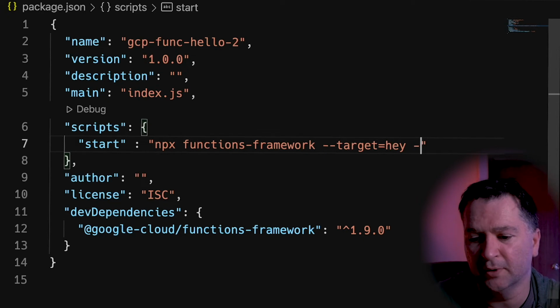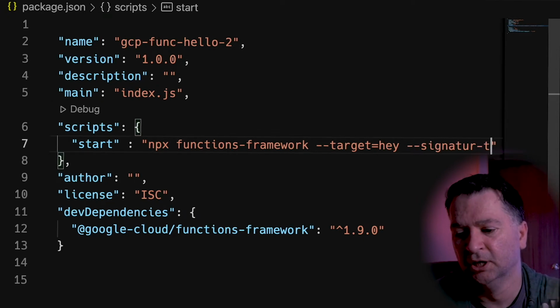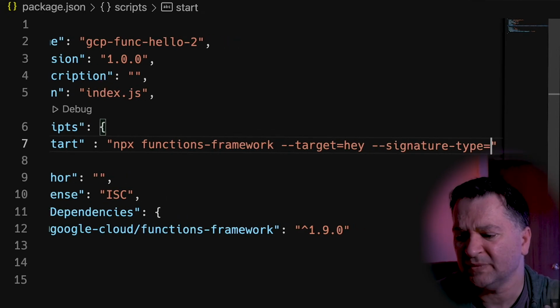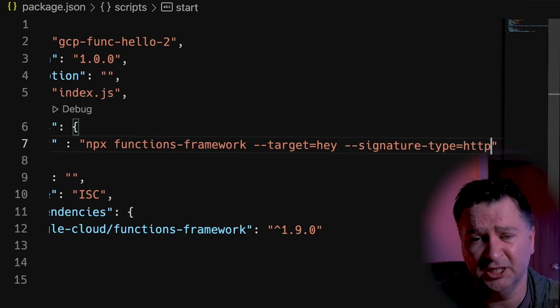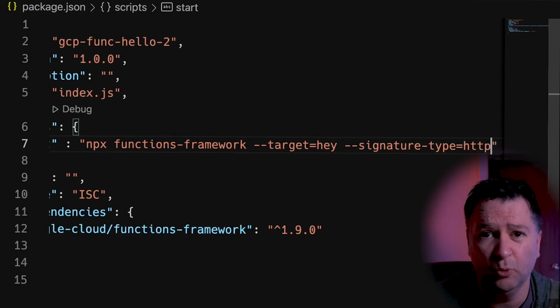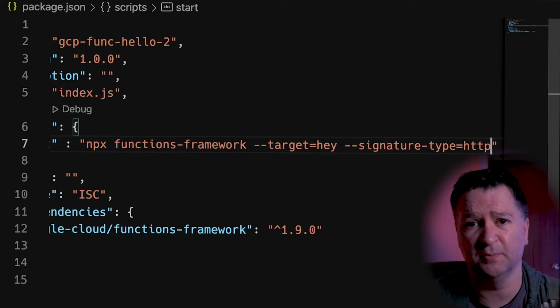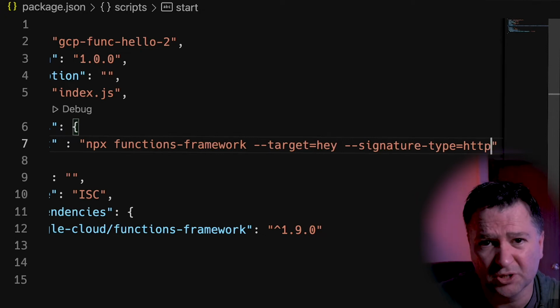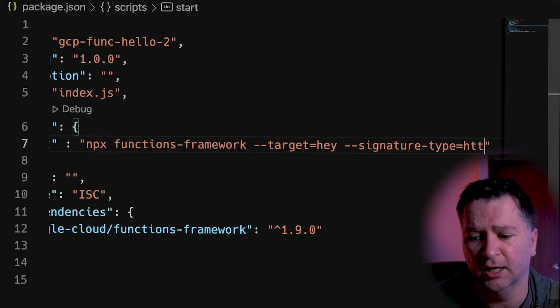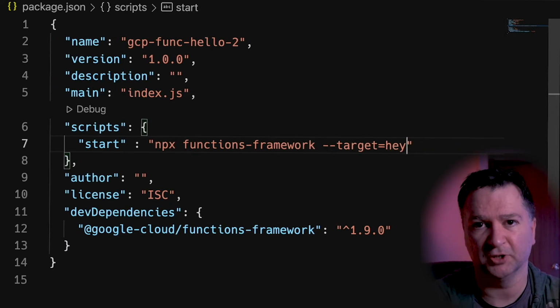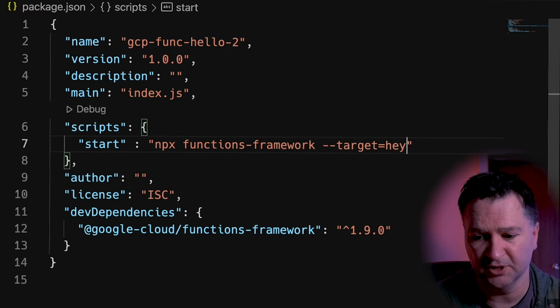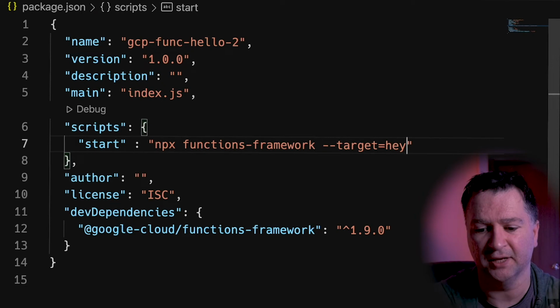And then the other parameter there is signature type. In this case, the default signature type is HTTP. But of course, if you wanted to do something like pub/sub or whatever, you could set that to event or cloudevent, so if you were doing a different type of function invocation. In our case, it's HTTP events, so I don't need to set anything.